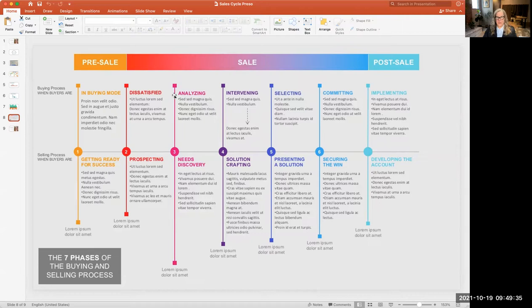If they're in buying mode, they're getting ready for success. If they're dissatisfied with their current vendor, they're prospecting for a new vendor. If they're analyzing new vendors, they want a needs discovery. What should I be looking for? Because if they're intervening with someone they're already working with and they don't like them and they want a new vendor, they're crafting a new solution: who should they be working with? What should this product and service do? If they're selecting their new vendor, you're going to be presenting a solution to them. Before they commit, you're going to secure the win and ask some questions to make sure that fit is there.